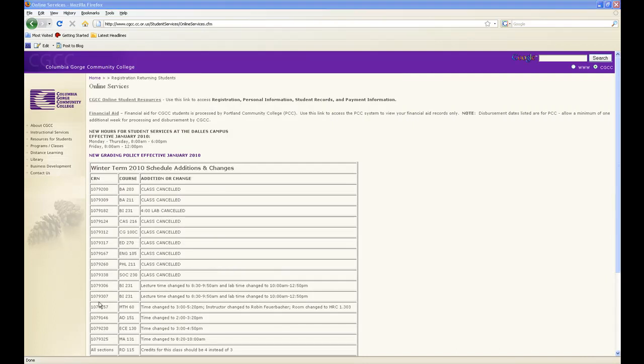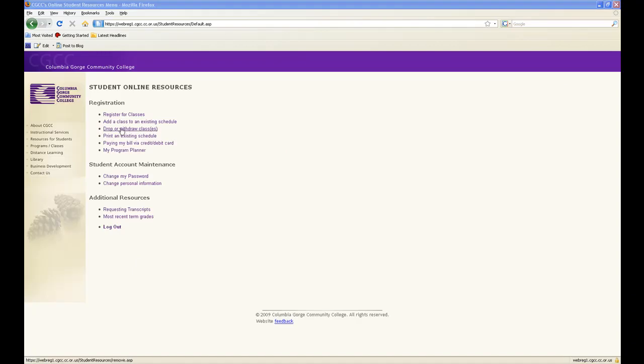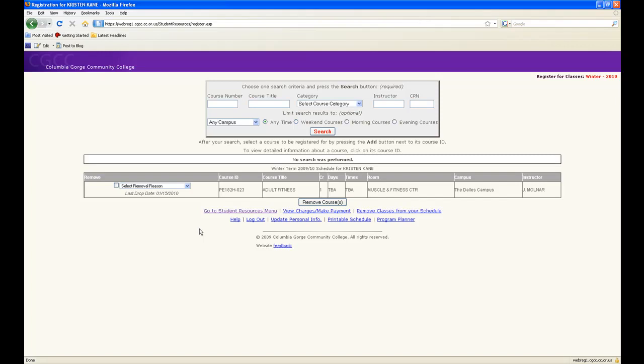Let's click into CGCC Online Student Resources. This is where you'll put your Social Security number or your 7-digit student ID, as well as your password. You're probably familiar with this link. It's where you register for classes. Each term, you will register for new classes.